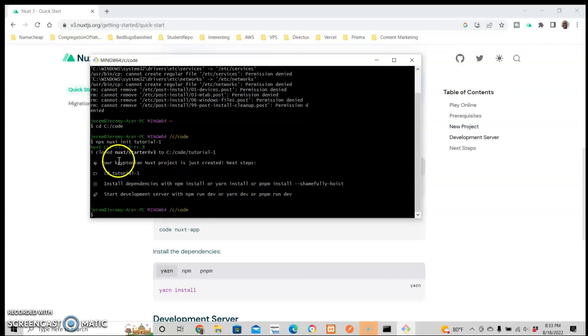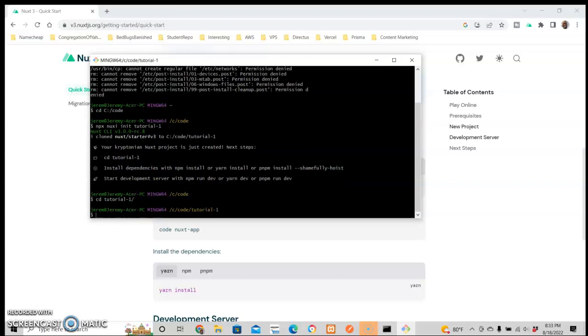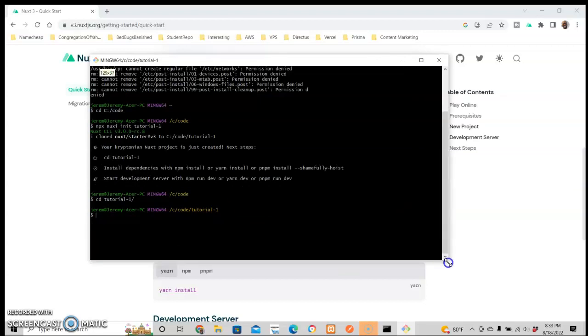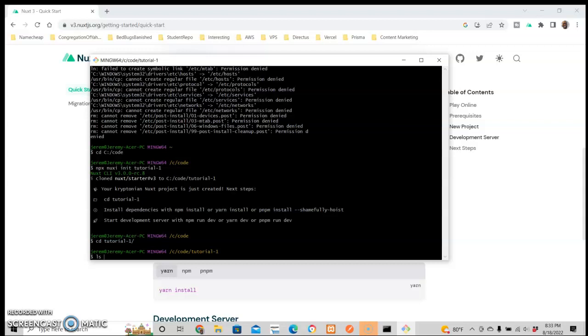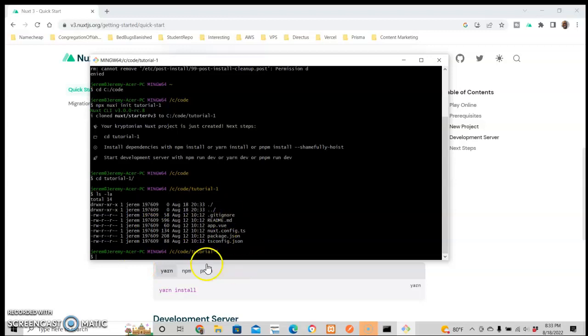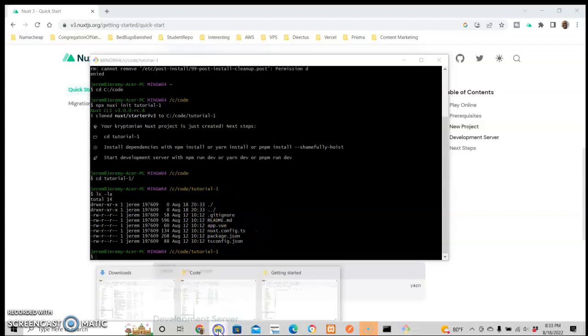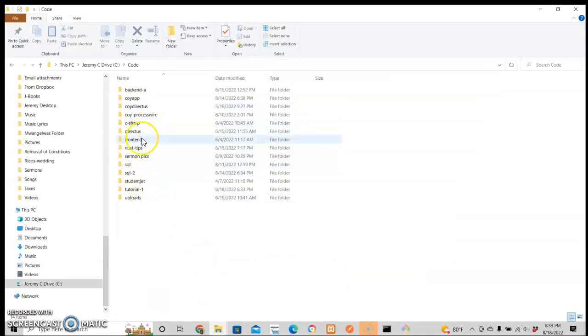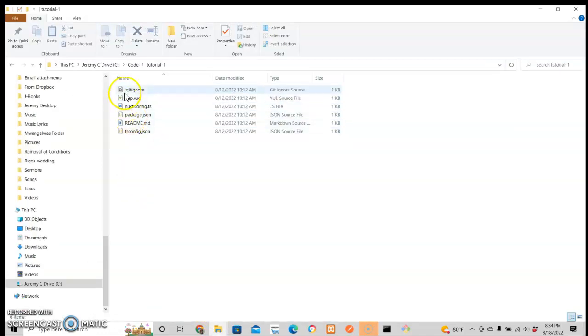Okay, that was fast. So clone starter v3, and so on. Okay, so we're going to do cd tutorial-1. We're going to change directories. Okay, so we're in. You could do a list command here and check, ls, and that will list all the files you have. It just shows that your Nuxt app is ready. That app.vue is your Nuxt app, and if you go to the UI, you see it. There it is, tutorial-1.